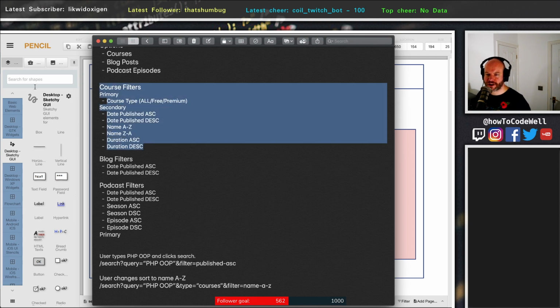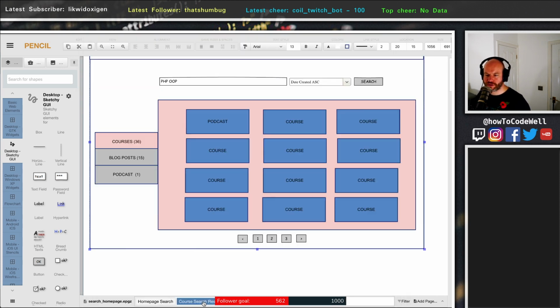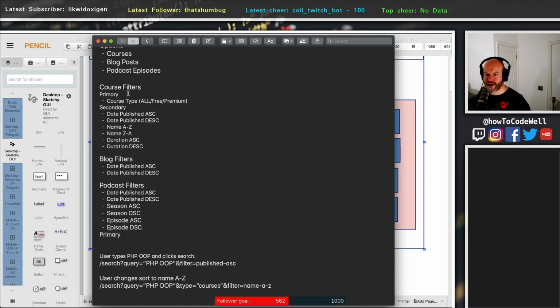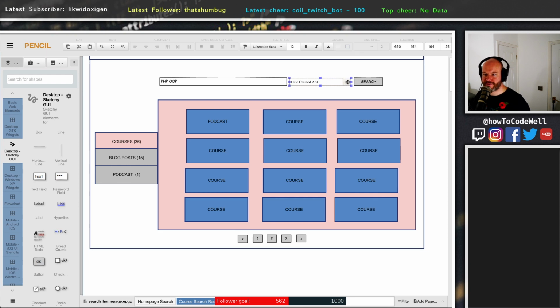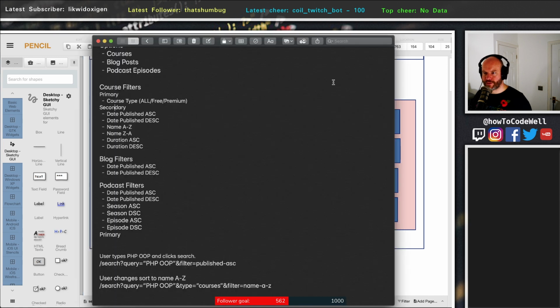Let's just go back to the course a minute. If we went to the course thing here, we would have your primary and a secondary. This is going to be select boxes. So you would have one select box sort of here where we would have course. We would have type. And then you would have another select box by the side of it, and that would have your published dates.